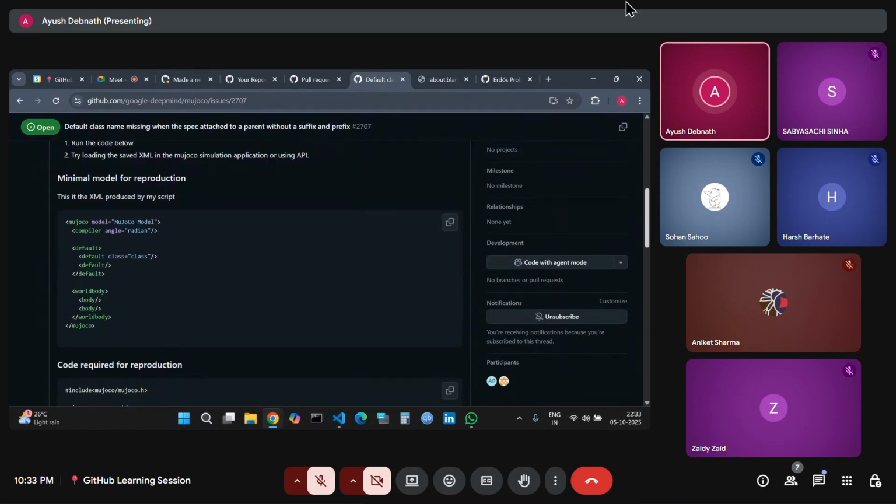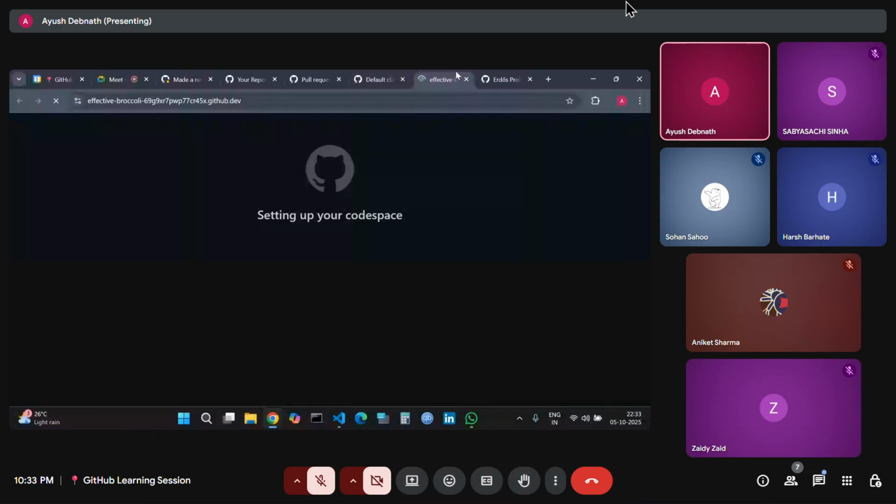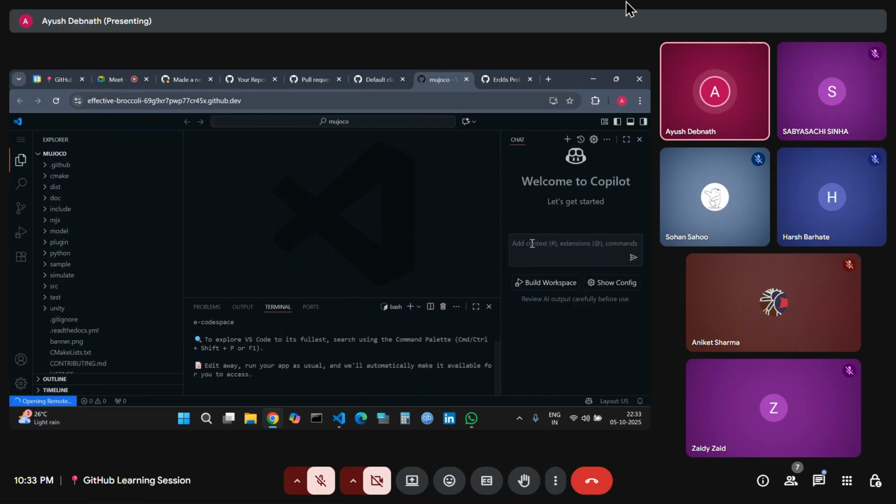And yeah, one more thing I can tell you: in every issue you can find this, code with agent mode. So this is like setting up VS Code in GitHub itself. One thing you benefit is that you don't have to clone and all those things. It is useful in that way, but it will consume a lot of network.